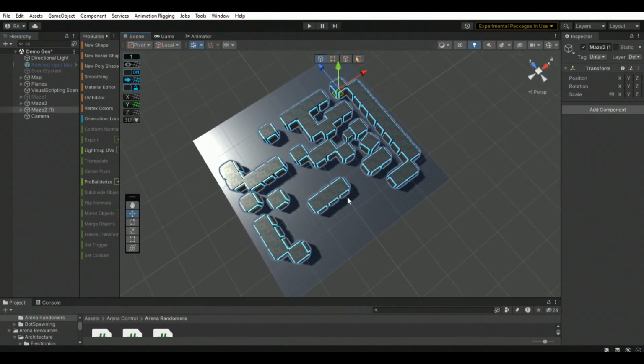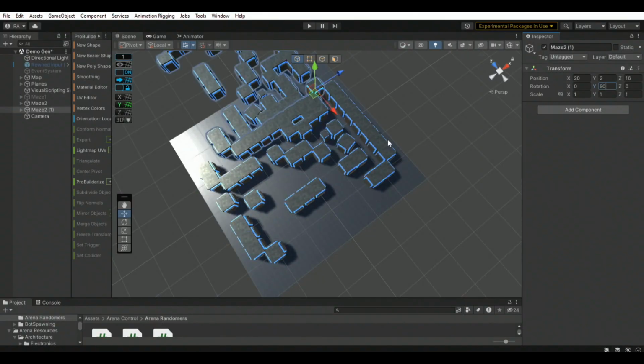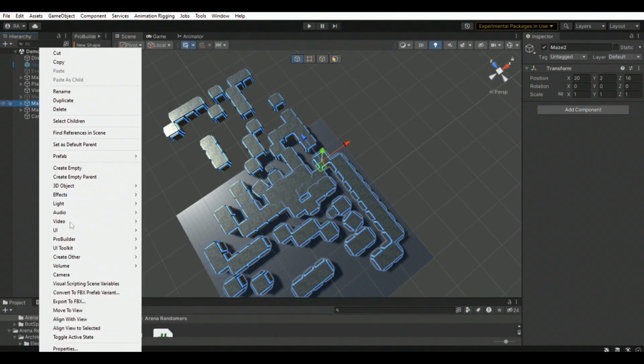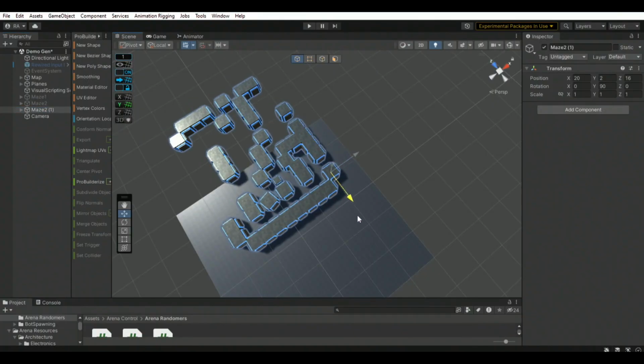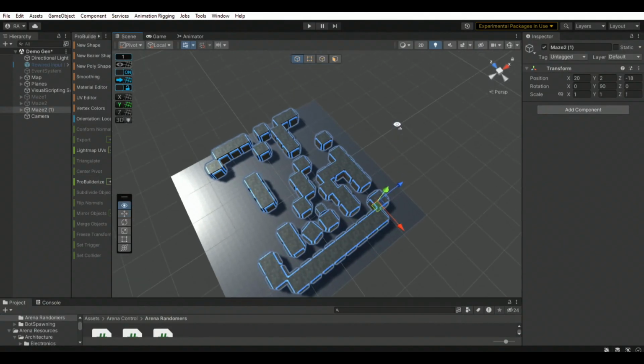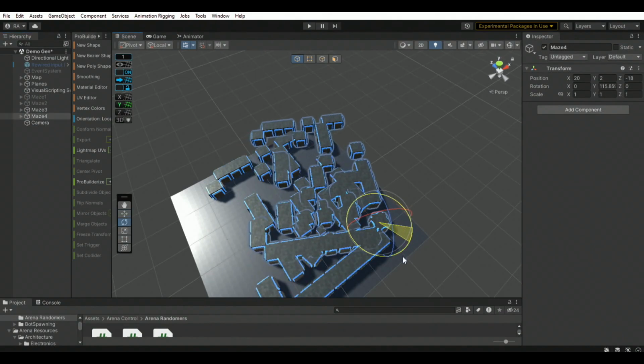And just for the sake of time, let's duplicate this again. And we will rotate it 90 degrees. Okay, let's turn off maze 2 there. So we've got the same maze. Put that there. That's the third variant. So we've got 3 variants of the maze there. 4. And this one, let's say we're going to rotate it at an odd angle.